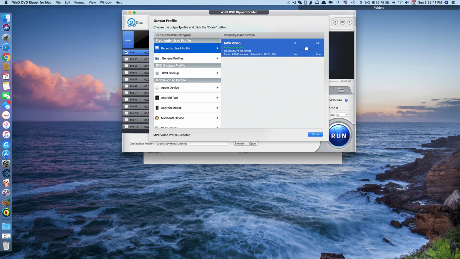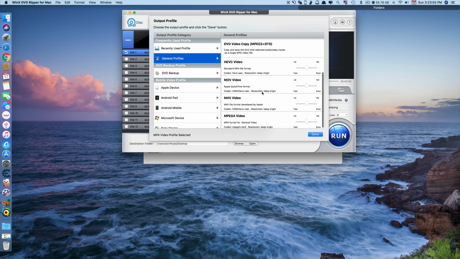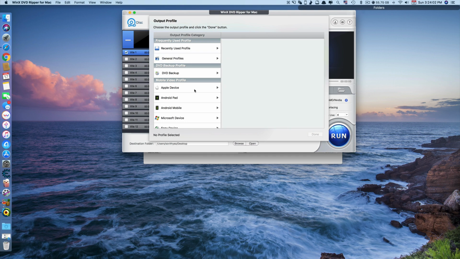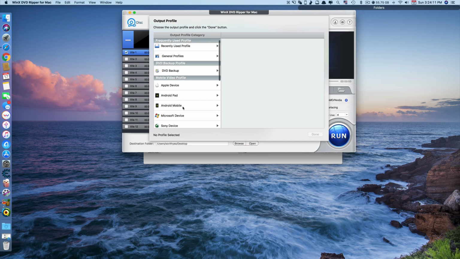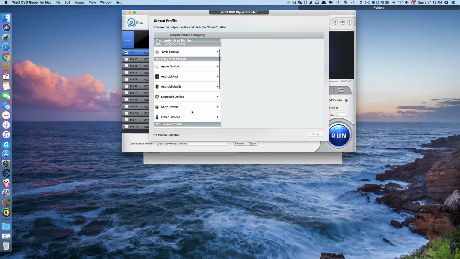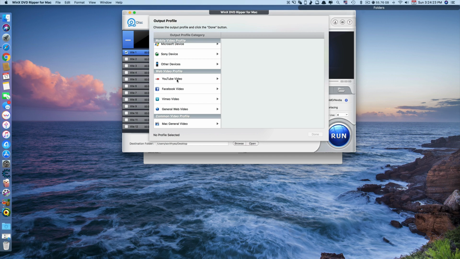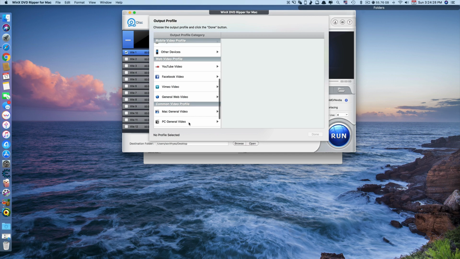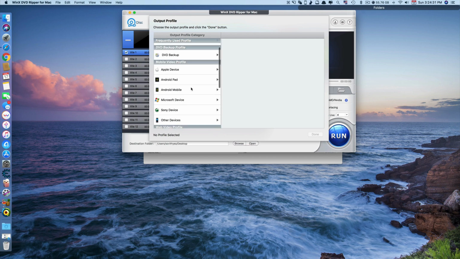Here, this part is the output profile. It shows you various formats that you can convert the DVD to. You can convert to tons of different formats here. You can convert for Apple devices, Android tablets, Android mobile, Microsoft devices, Sony devices, and other devices. You are even able to convert to YouTube videos, Facebook, and so on. There are tons of formats you can convert it to.